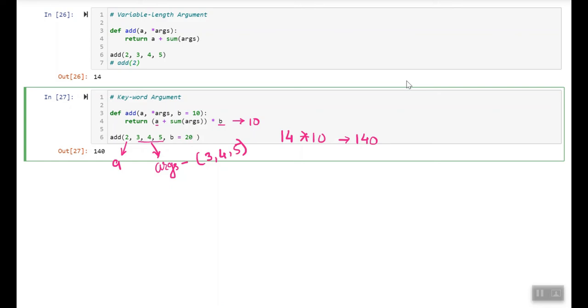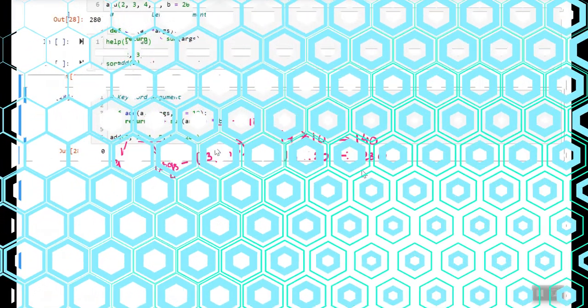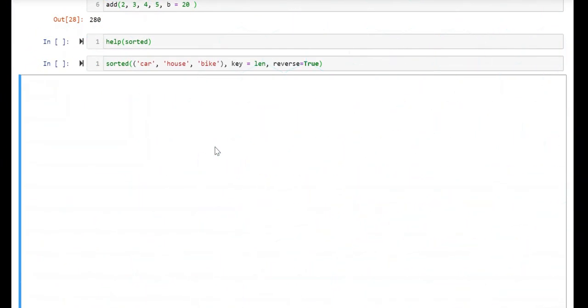And now when we execute the code, in this case it is going to be 14 into 20, which is going to give me 280. Exactly. We are getting the result as 280 over here. While defining or calling a function, the sequence of these arguments is very important. Let us now see some applications of these argument types with respect to Python built-in functions.